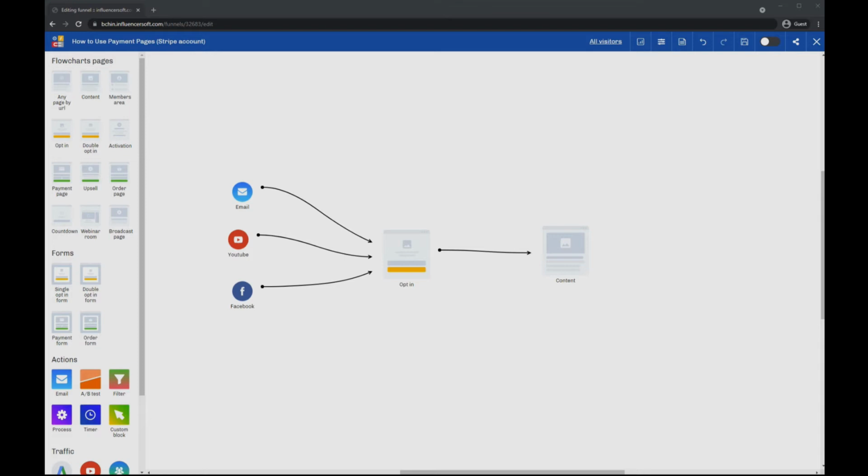This video also assumes that you've already linked your Stripe account to your InfluencerSoft store settings. If you have not done so as yet, please do so now. Otherwise, you won't be able to accept payments through your funnels. There will also be another video on how to integrate your Stripe account in the near future. So stick around for that if you need assistance with that as well. But for now, we'll keep this video succinct and to the point.